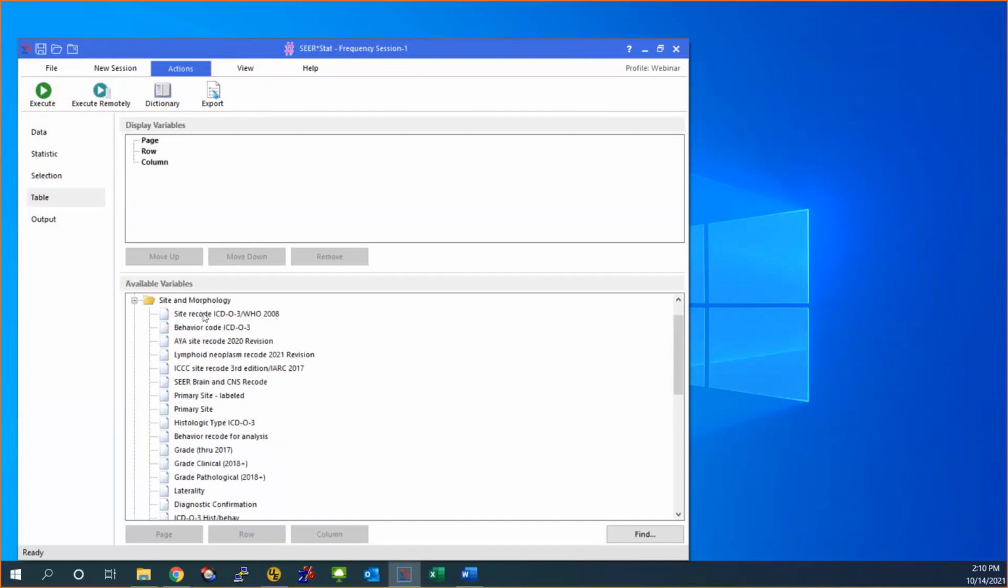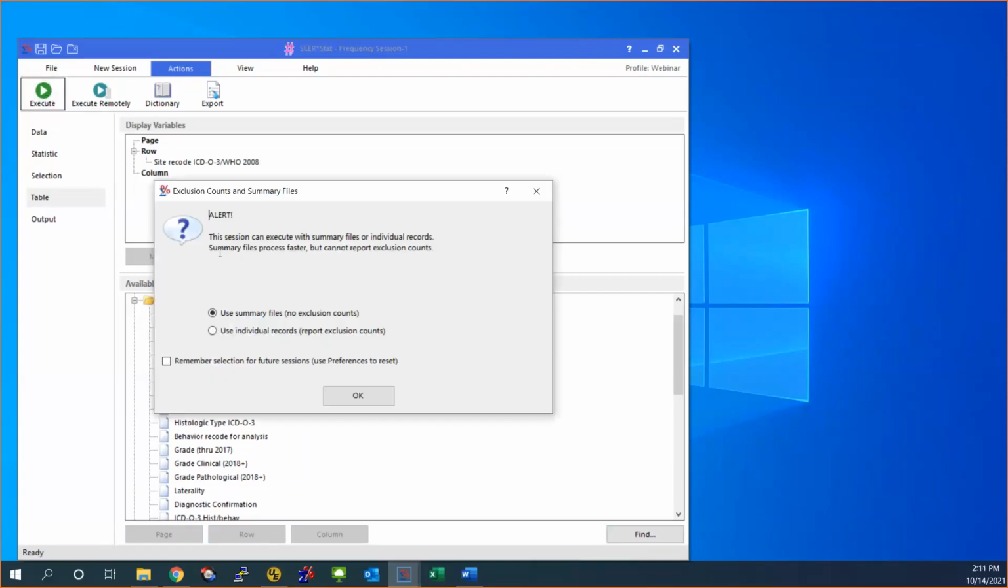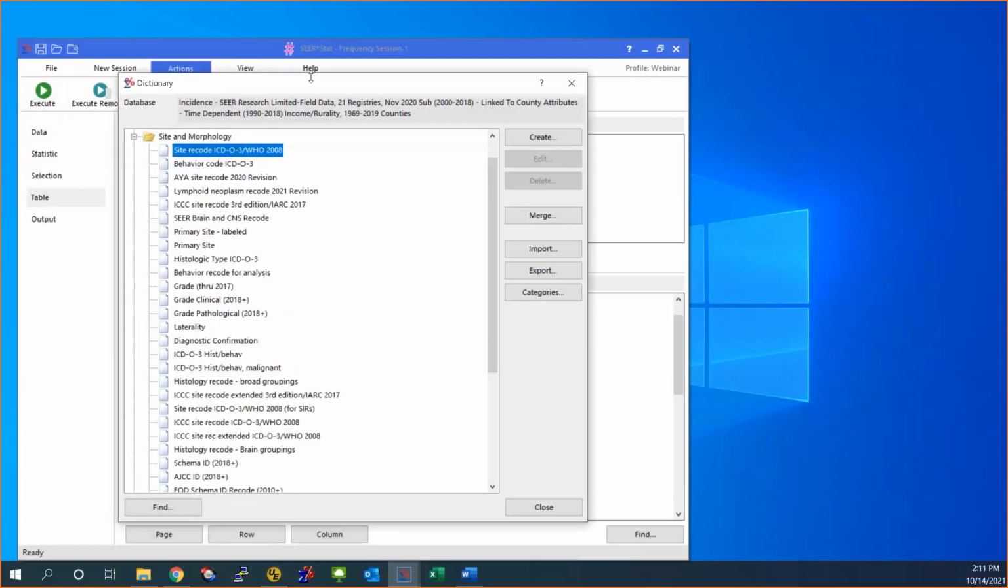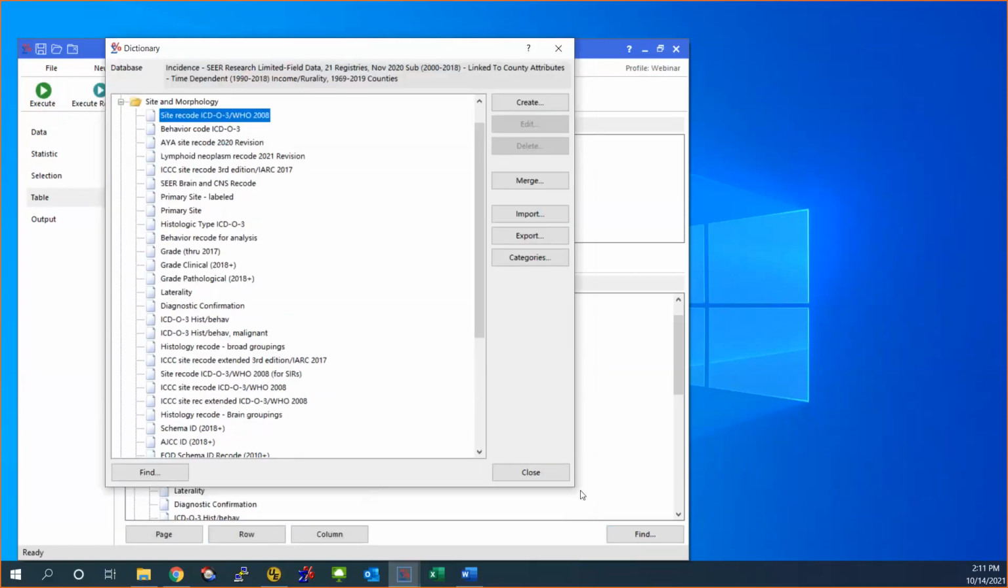So I'm going to use a variable that many of you are probably familiar with, but some might not be, something called site recode ICD-O-3/WHO 2008. And I'll talk about that while this is running. So I'm going to add this as a row variable. And I'm going to go ahead and execute my session. I will use summary files. So what is this variable? If I double click on this variable, it brings up the dictionary, which we'll see more in the future. I'm on that field because I double clicked it.